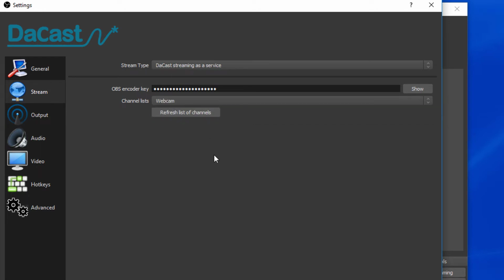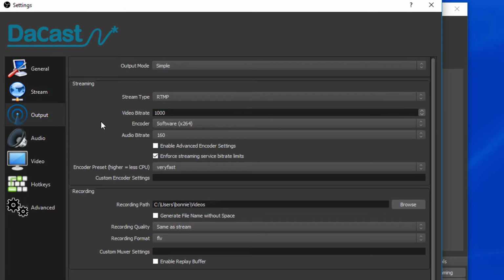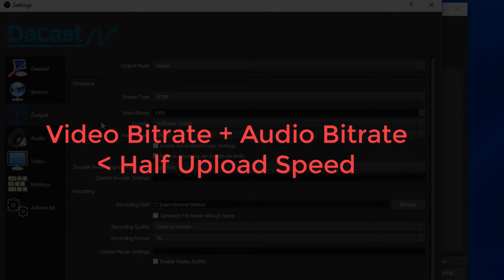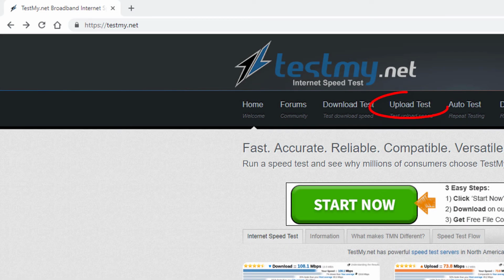To change my streaming quality settings, I'll open the Output settings. The default output mode is simple, which we recommend because these settings work just fine in most cases. I can change the video bitrate here and the audio bitrate here. Make sure that the sum of your audio bitrate plus video bitrate is no more than half of your upload speed. You can test your internet connection speed by going to the website testmy.net.